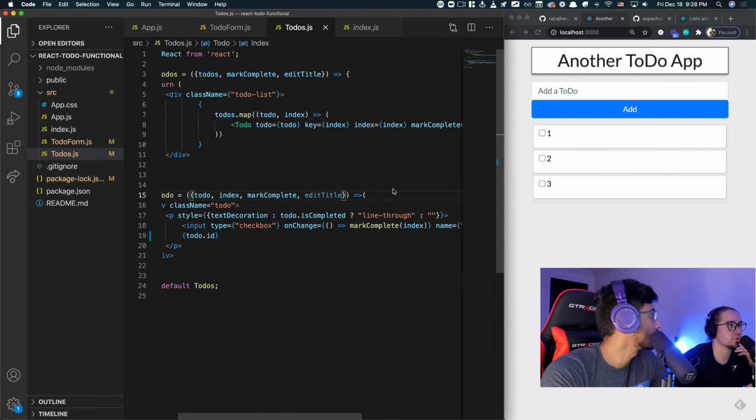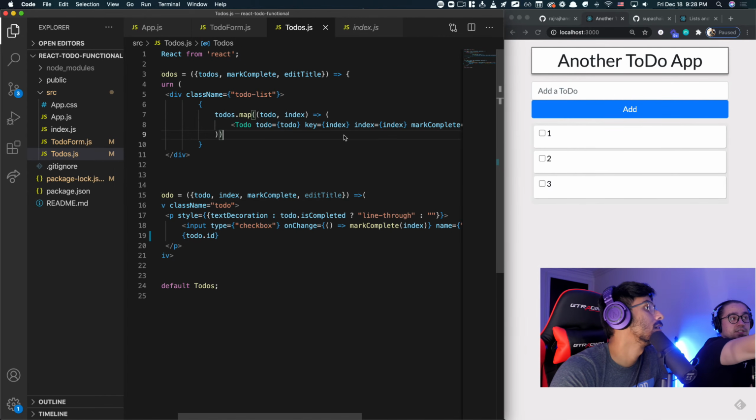Perfect. So I guess did we get the answer that we were looking for? I think we did, right? You were asking where do we get the index from? And the index just comes from the mapping, right? And I guess that's why I wanted to look up this documentation.